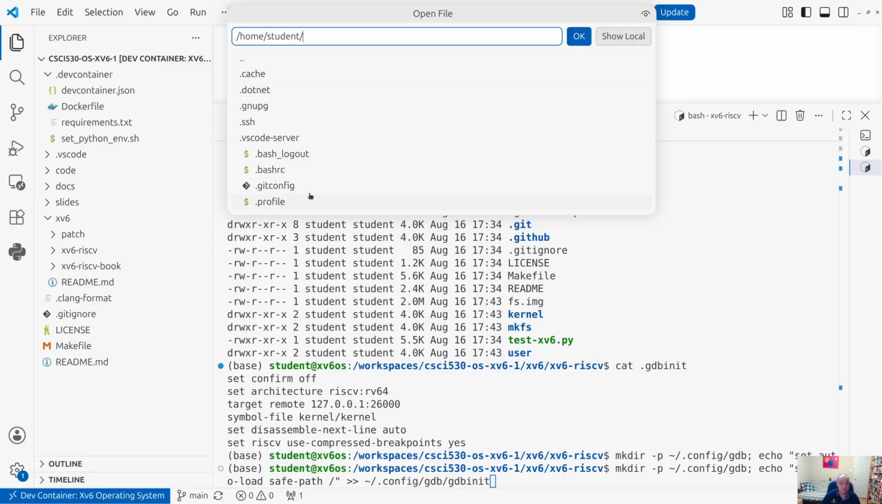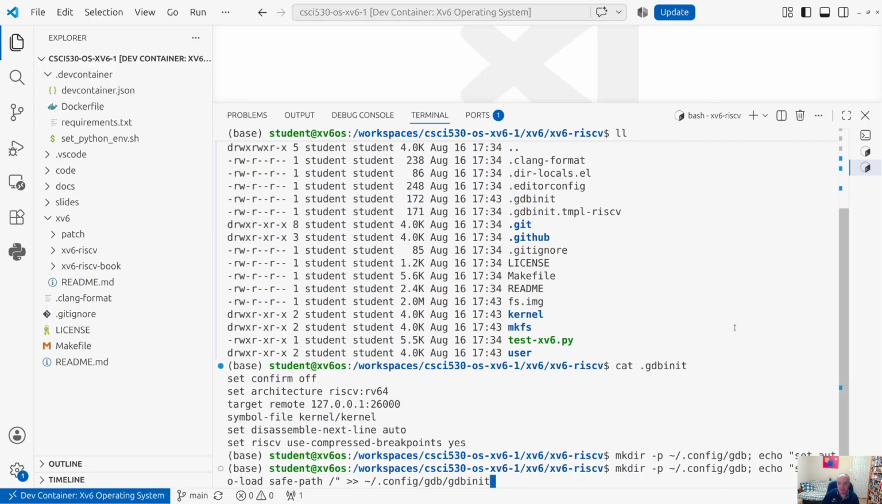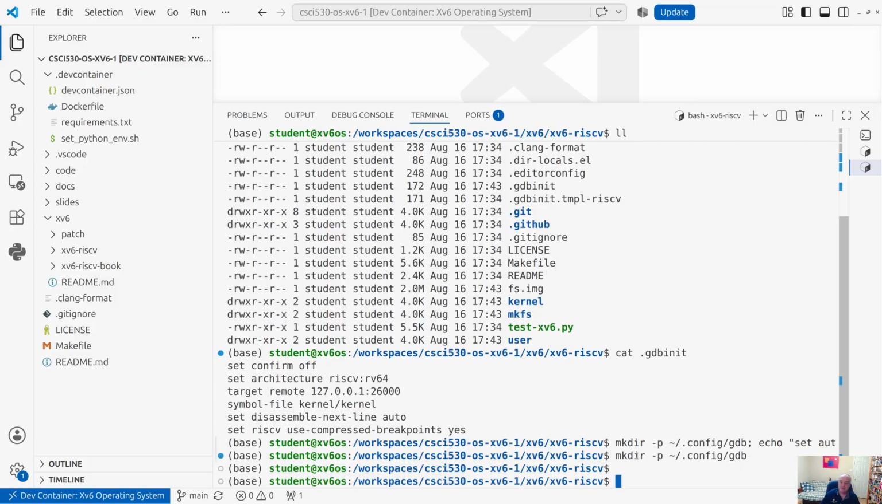So in this interface there might not be an easy way to create a directory here. So I'm going to escape out of that, and I'll only run this first command. This will actually create the directory called .config/gdb. So let me try that again then.